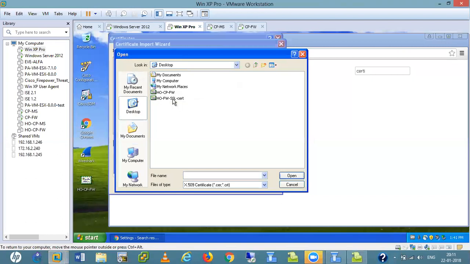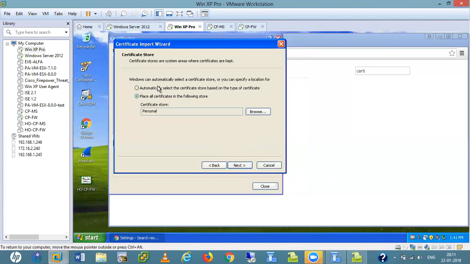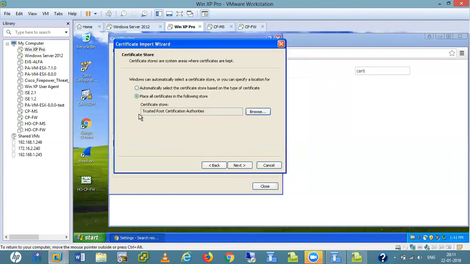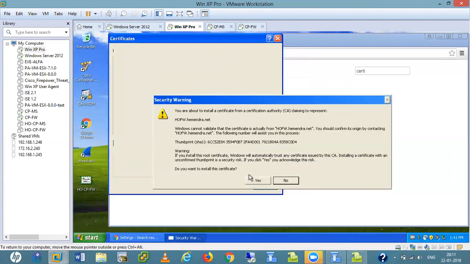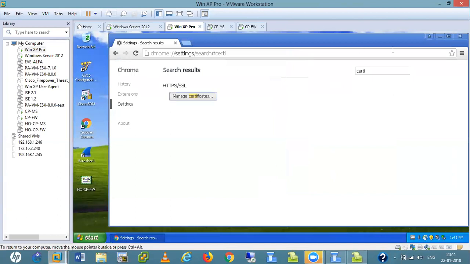This firewall one, right? I think so. Yeah, because I have two with the same name. Actually, when I tested that time, I used this one. That's why. Okay. This one we also need to change: Trusted Root Certification Authorities. Next, finish. Yes. Okay. Close.